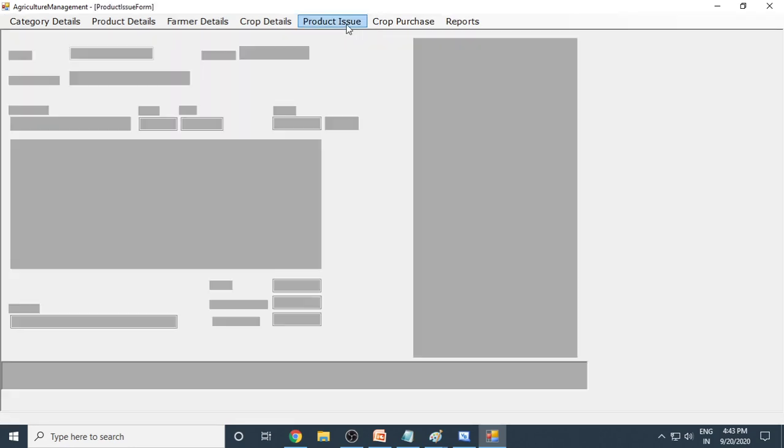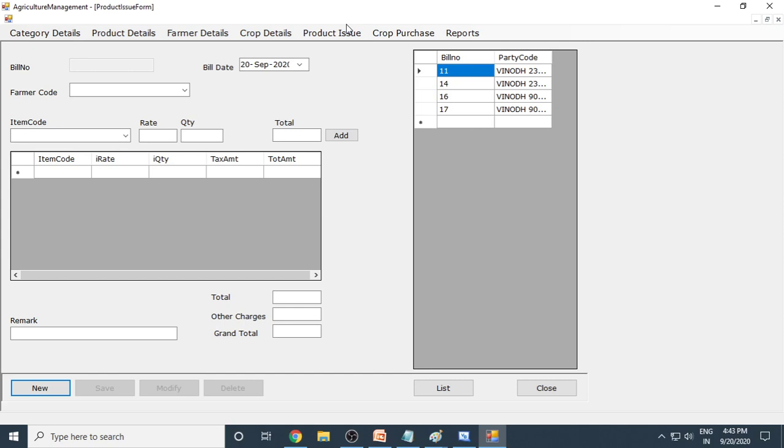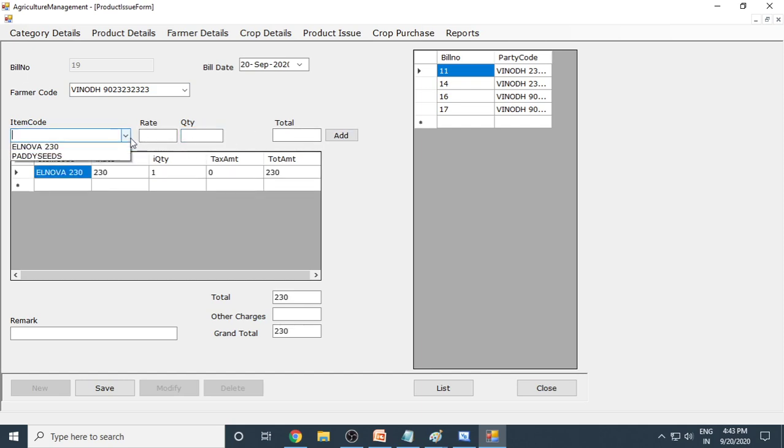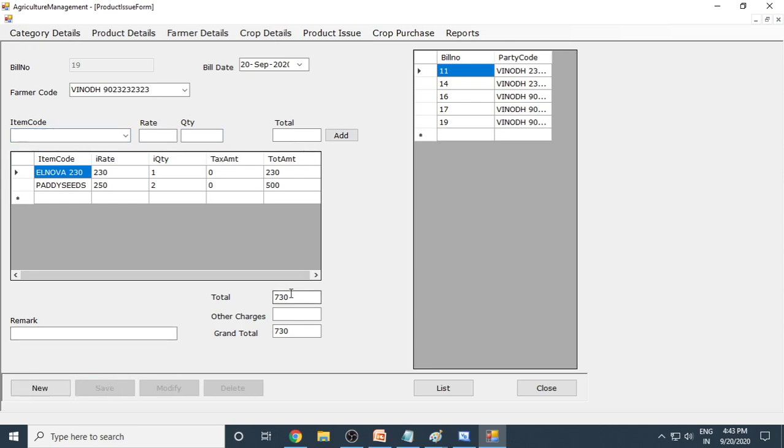Now here comes the product issue. Product issue is about what products we are going to give to the farmer. Here I'll select the farmer code. I have only one farmer here. Item code: say I want to provide the pesticide to this farmer, with this quantity. We also want to give paddy seeds, 2 bags of paddy seeds. When you save it, it means we are providing this much material to this particular farmer, the agriculturist.